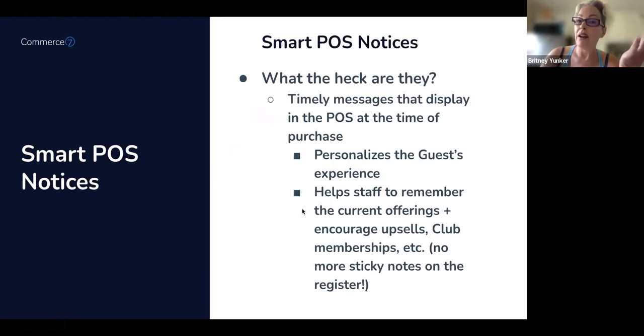So first of all, what are they? Well, they are timely messages that display in the POS at the time of the purchase. So your tasting room staff members behind the bar, the customer comes up, staff members putting items into the cart, and a special message comes up based on whatever the conditions are for that particular message. So it could be based on the order. It could be based on who the customer is as far as their lifetime value. It could be a number of things, and we're going to explore all of them today.